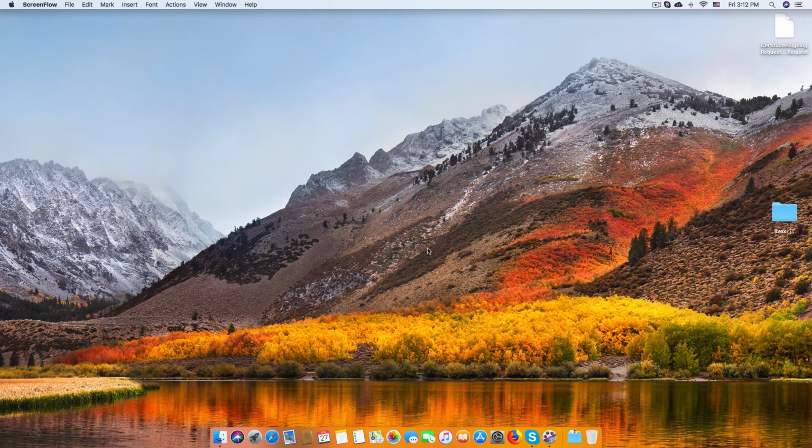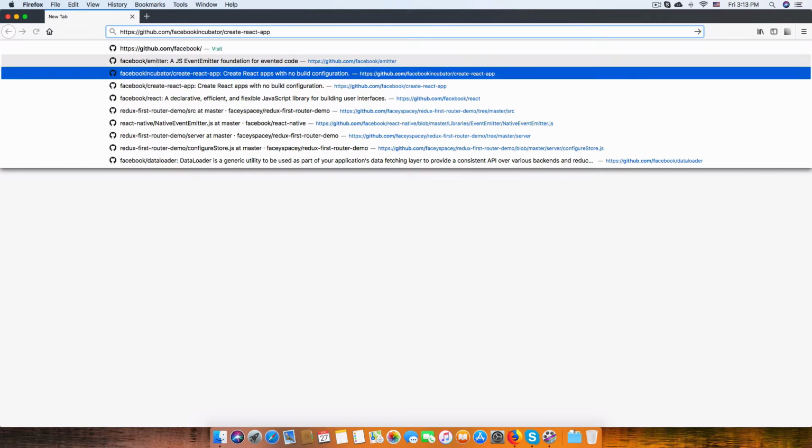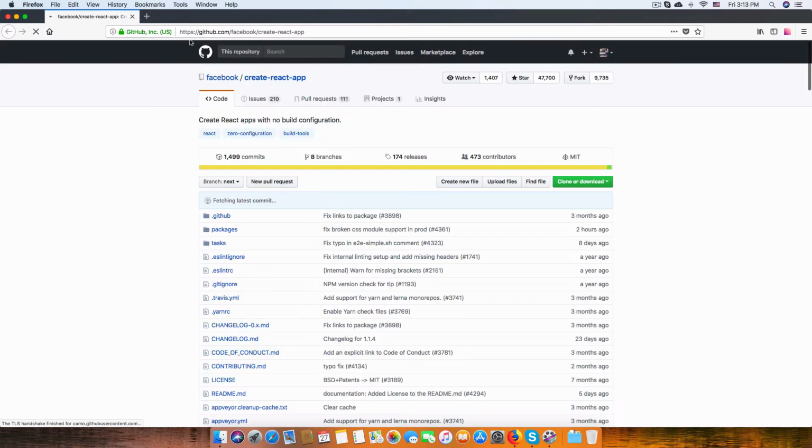In this tutorial, I'm going to add Redux into a React app. So let's get started. To begin, to start a React app, I recommend creating a new app with Create React App, from GitHub and Facebook. This is a very cool tool for creating a new React app.